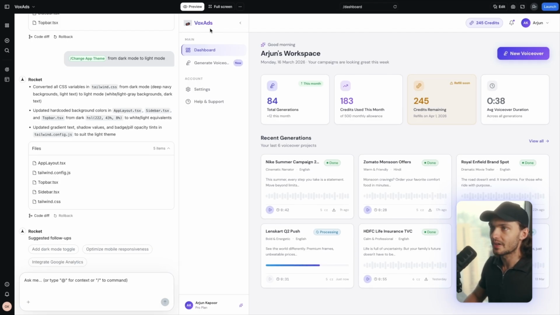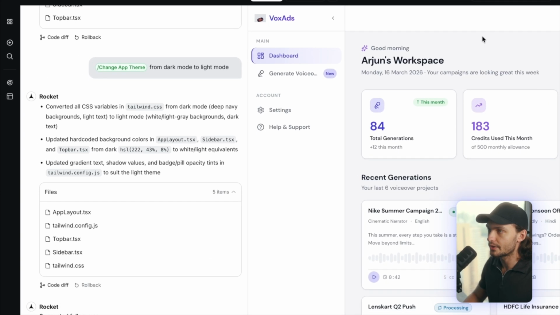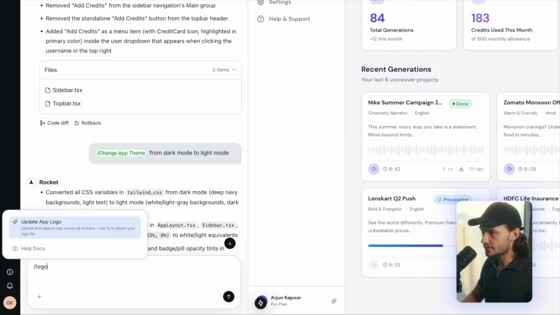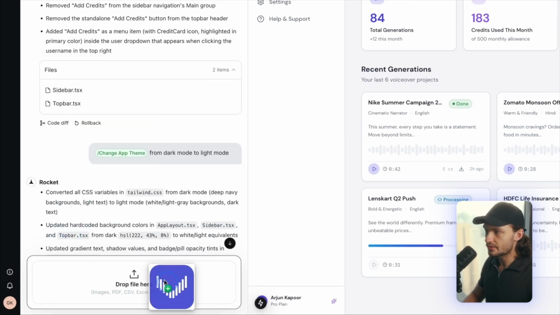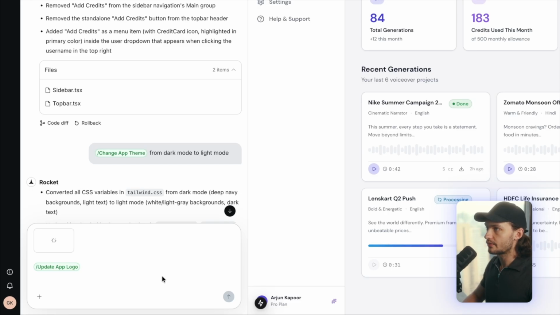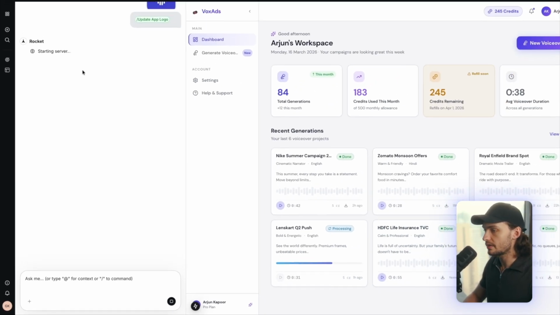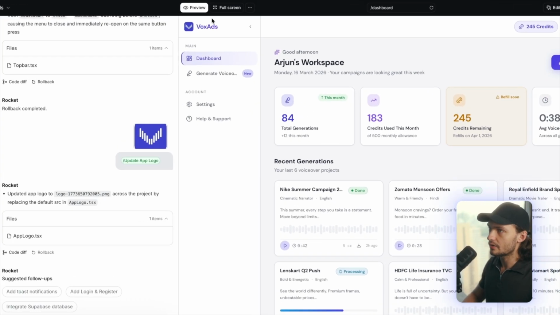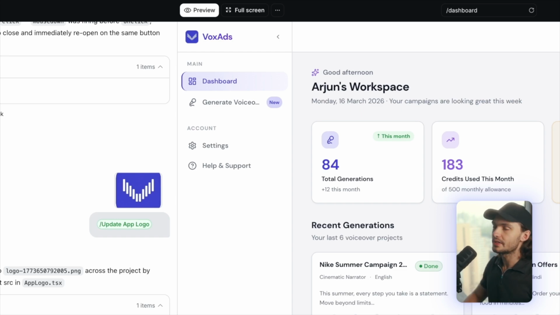Looks perfect to me. However, I'm not really happy with the logo up there. So I'm going to use another command, which is update app logo. Then I'm going to drag and drop my new logo and send it through to Rocket to update this logo in the entire app. As you can see, the logo has now been updated.